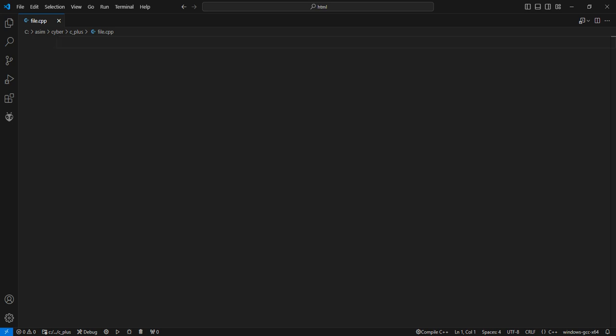This includes the input-output stream library so we can use functions like cout to display output to the screen. This includes the string library so we can use string variables to store text, like the title or author. This allows us to use standard functions like cout and string without needing to prefix them with std::.